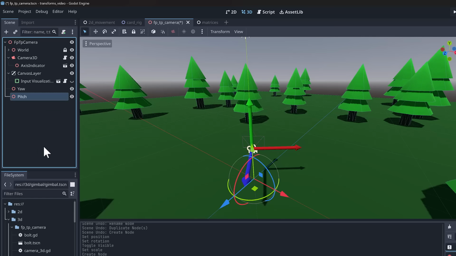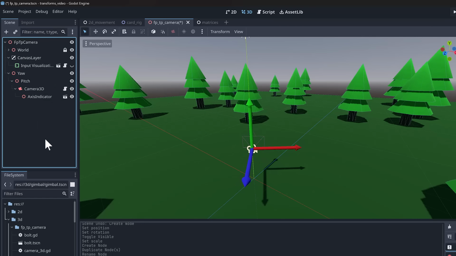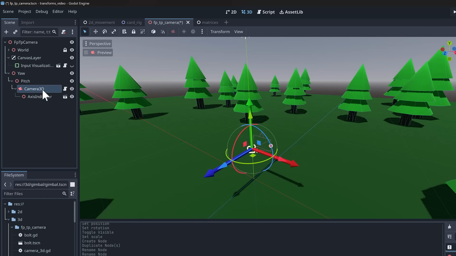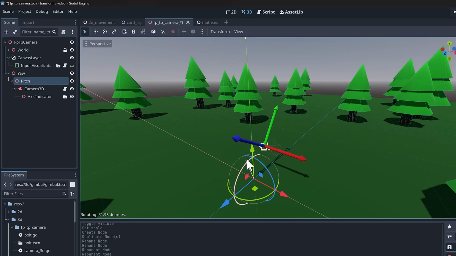Because the yaw node will also tell us which direction is forward, we make this node the root node of our rig. Then we make the pitch node a child of the yaw node and the camera a child of the pitch node. Well, let's reset the rotation of our camera, and now let's try the rotation. So if we rotate our yaw node around its y-axis, then the whole rig will turn around y. And now the pitch node. And well, this isn't what we need.